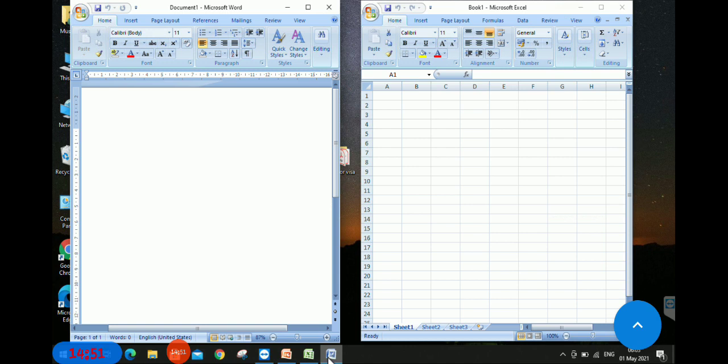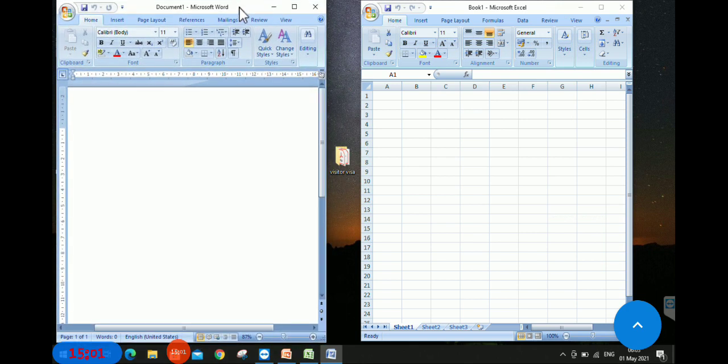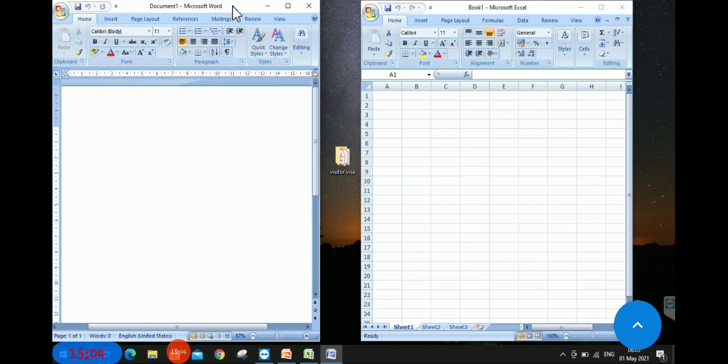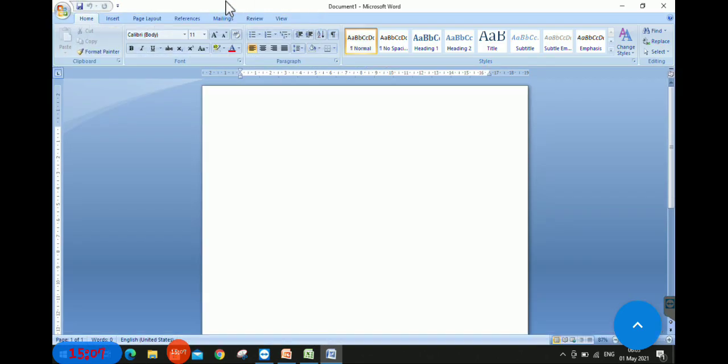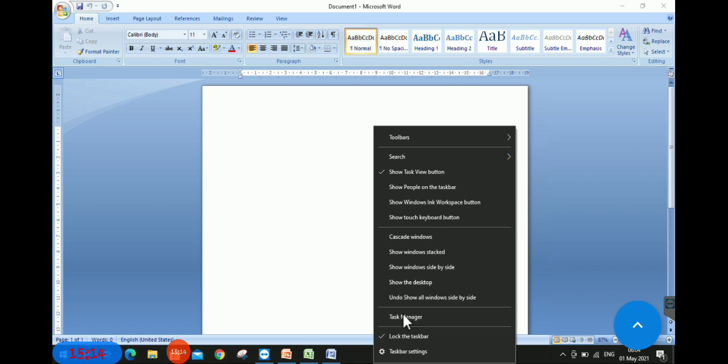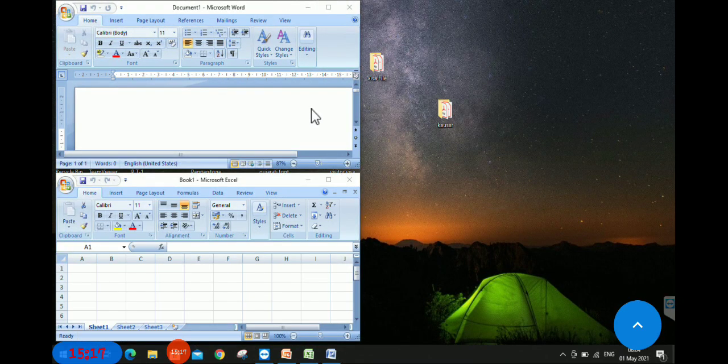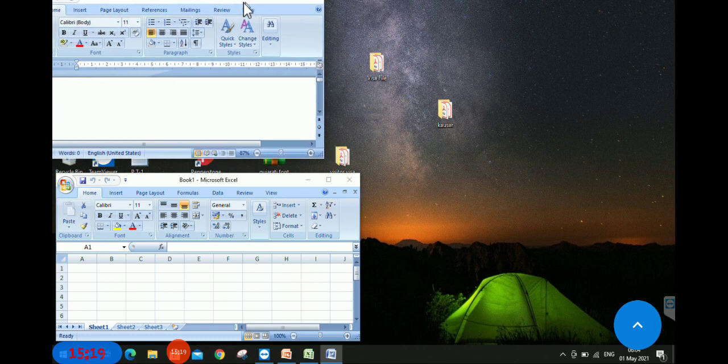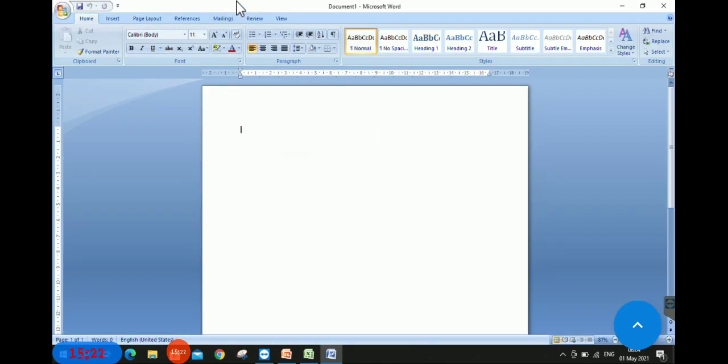Drag one of the windows to the left edge of the screen. Just drag it out. Take your mouse pointer, left button click, and drag to the left edge. Left edge means the corner of the left edge. And you can see that it takes the whole screen. What we have to do? Just drag one window to the left edge of the screen and it takes the whole screen. It is called snapping.